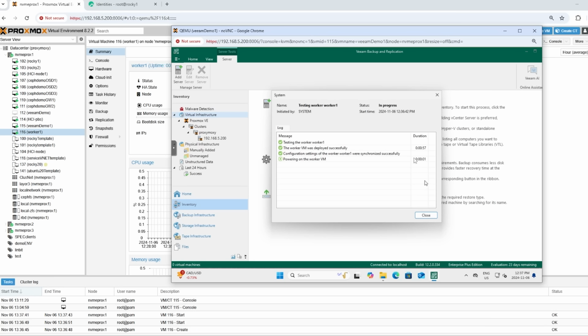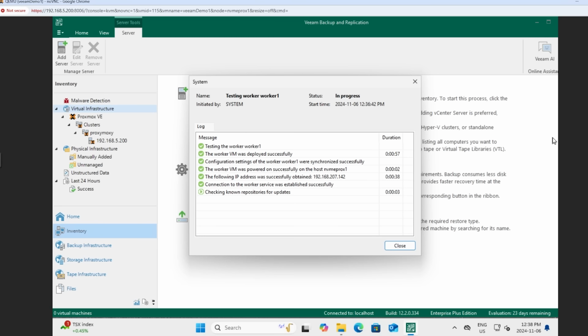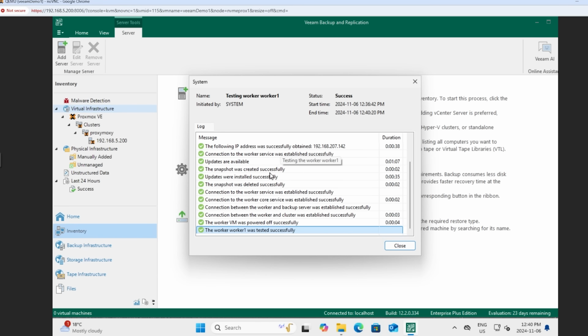All right, we can see it powered on the VM, configuration settings worked, obtained an IP address, everything looks good. It's still going through its testing phase. The connection was successfully established, so we can talk to the worker VM, and now it's checking the known repositories for updates. We're almost through the progress of the test here, so it should be done any minute. All right, there we go. The connection was established successfully, everything looked good, the VM worker was powered off after all the tests were done, and it says the worker was tested successfully, so we're good to go.